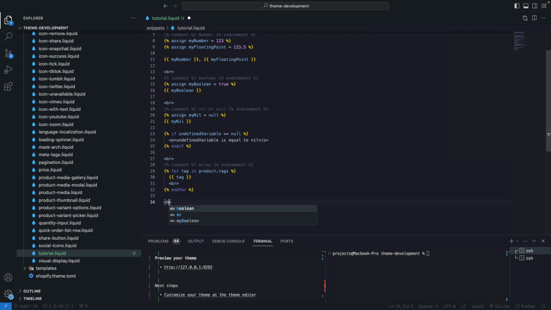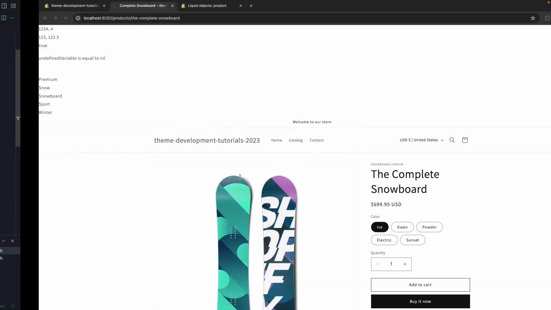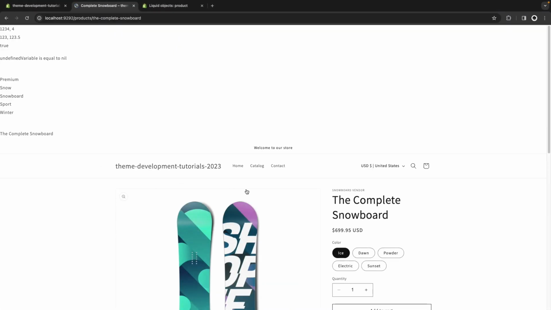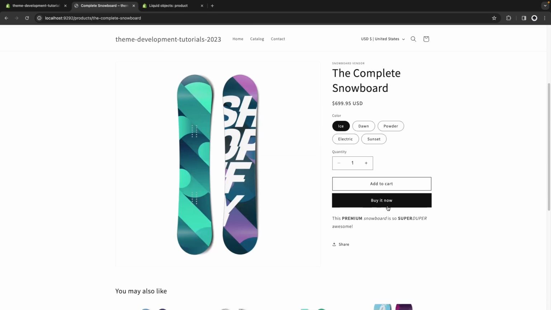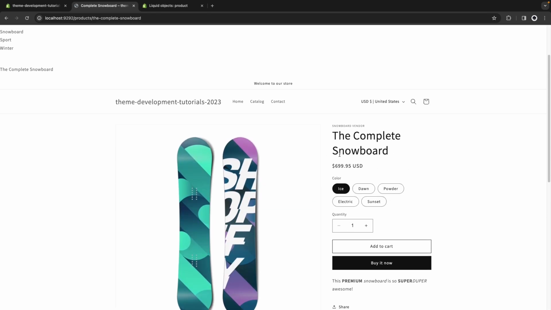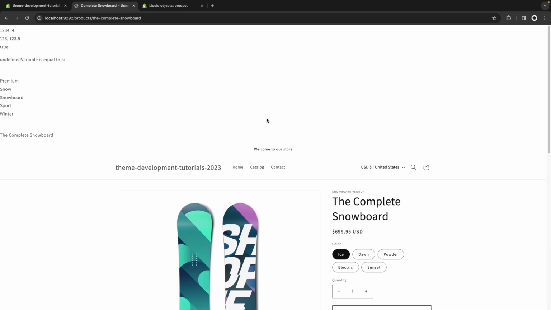Now let's cover the last data type, and you have already seen a preview of that. We are going to see the object data type. So this product.tags here, this product variable, I didn't declare it anywhere. This product is a variable provided to me by Shopify, and it is an object because I'm accessing a property of that object. So here I can say product.title, and I get the title of this product over here. And by the way, this is how all of this information is being rendered. It is accessing the different properties of the product object.